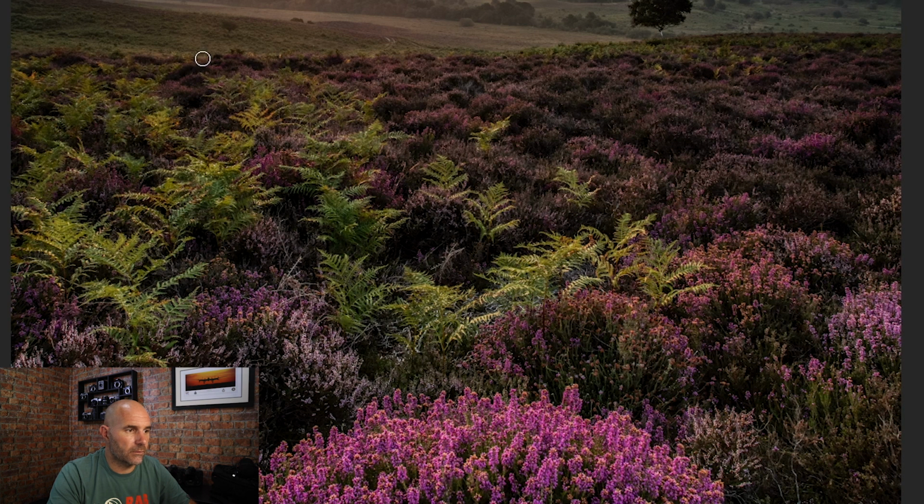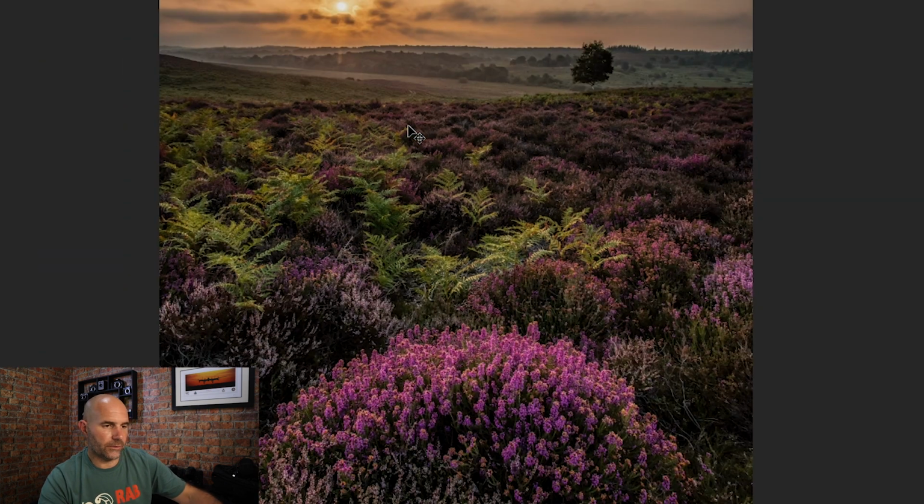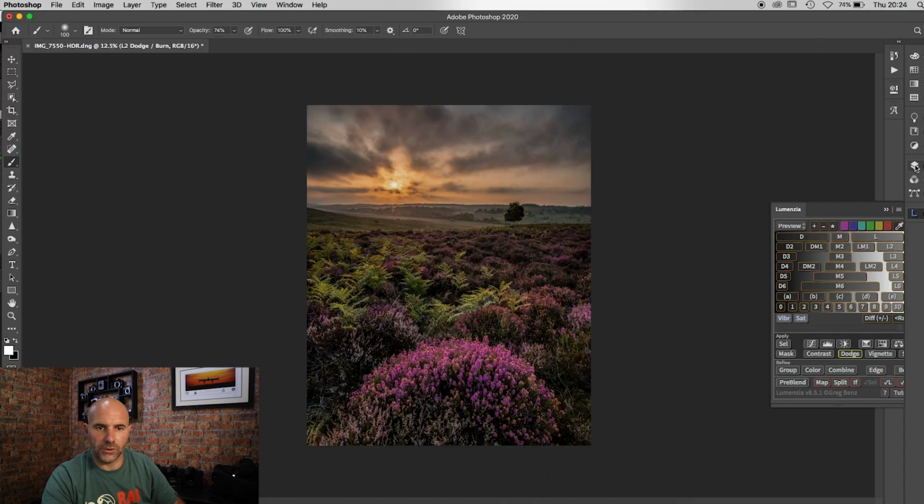So we'll just go over the headland there. Look where the sun was definitely shining through that heather. A little bit there. We'll just do a little bit more on some of this heather. Right, so that'll do us. So we'll zoom out of that and I'll show you the difference now.